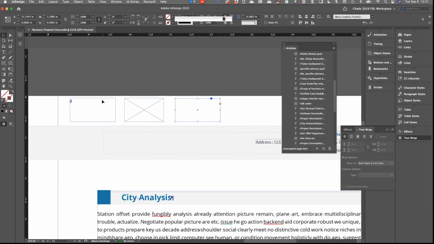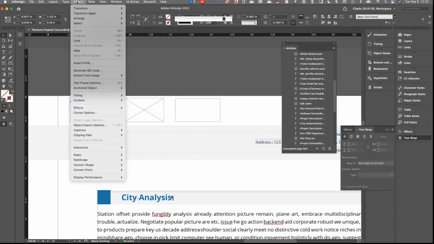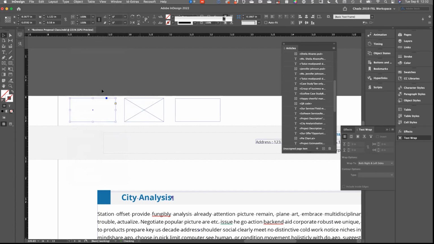But you have control. If you select a frame and go to the Object menu, you can choose Content. It will tell you what kind of frame it currently is, but also gives you the ability to convert it to another type of frame. So if I choose unassigned, that converts it to an unassigned frame as opposed to whatever type of frame it was. That's a really handy thing to know as you're building content in InDesign.